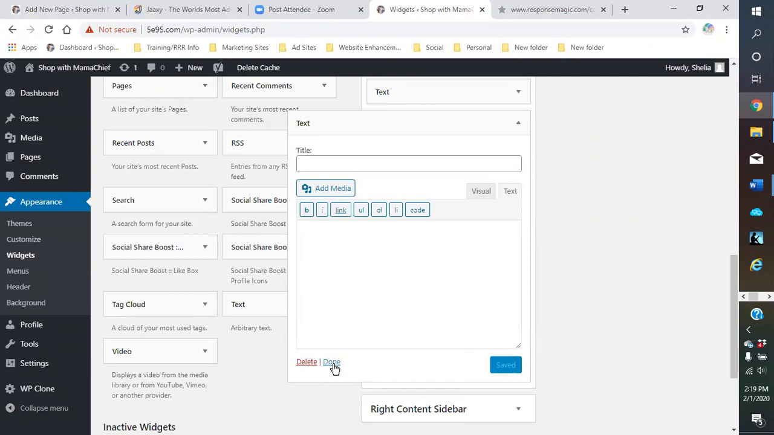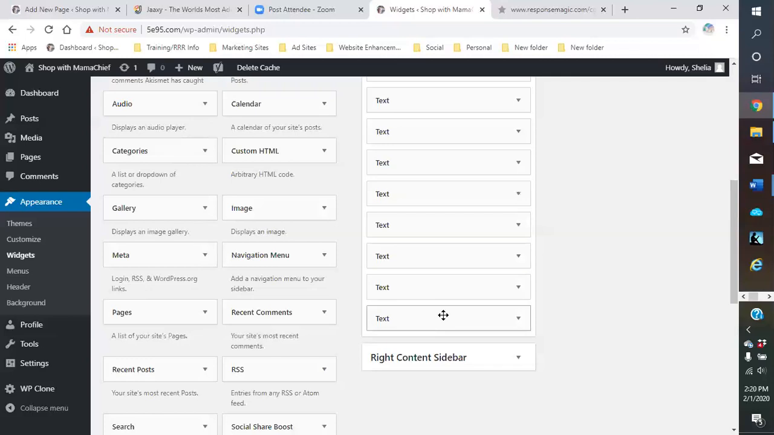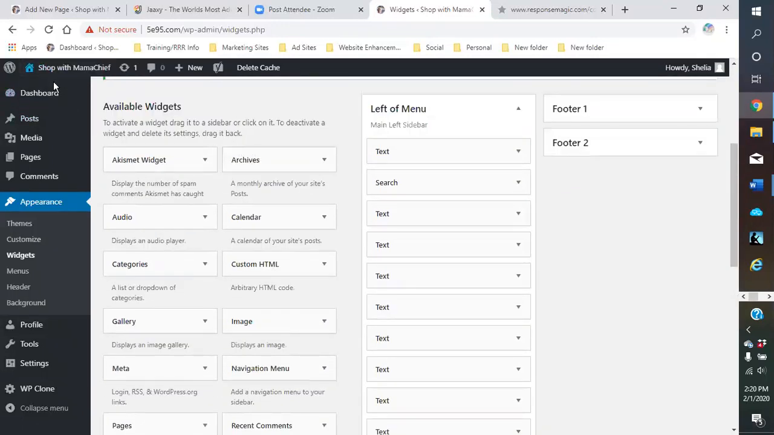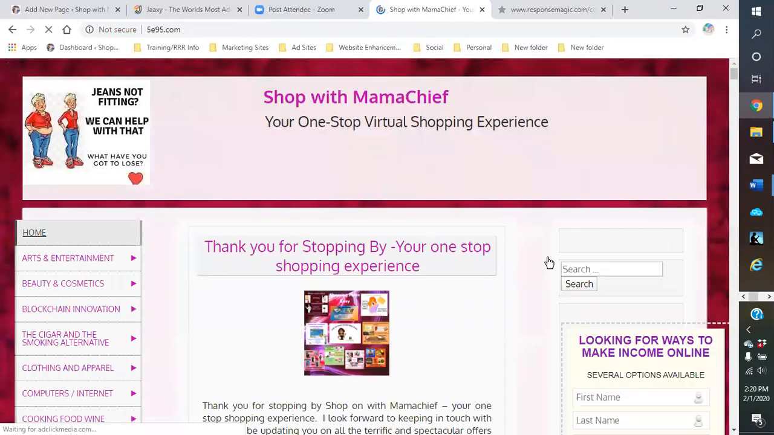So then if you want it to be right up underneath your Google or your search tab, then what you would do is you would grab it and you would just drag it to wherever you want it to go, and then that's where it would show up. And then you just go to visit your site. It shows up on your home page.